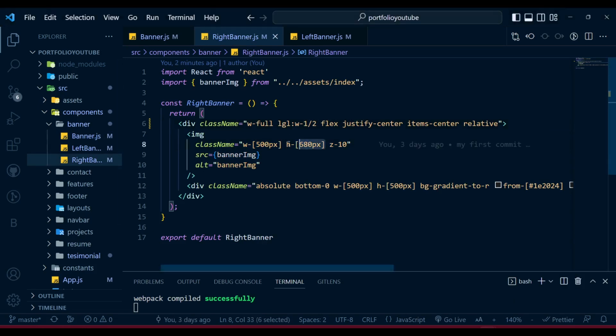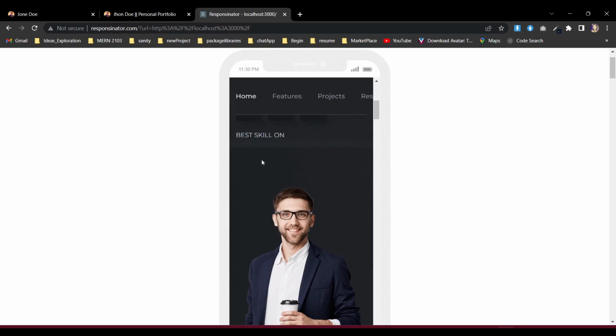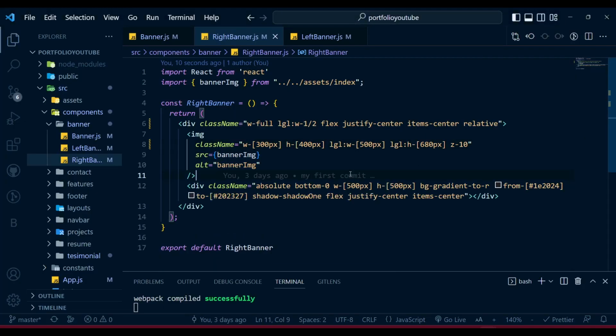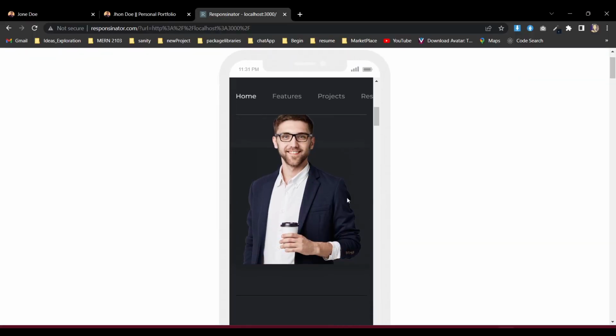Because we need to declare some width and height, initially it will be 300 pixel by 400 pixel. Whenever it hits the LG devices, that will be the normal width and height we gave before. So that is working fine, but as you see, the card part is not working fine. So for the card part also, I will do the same. We will just modify that width and height, and after modification, that looks good.